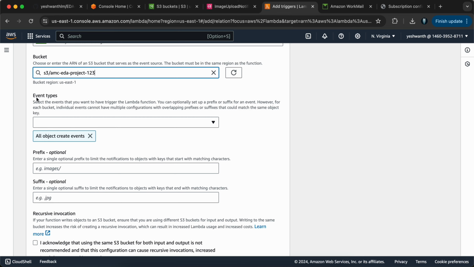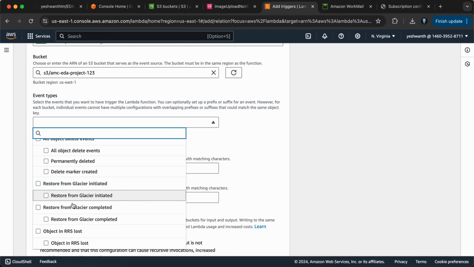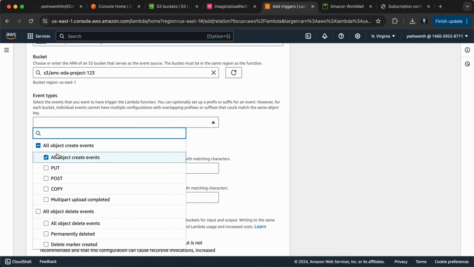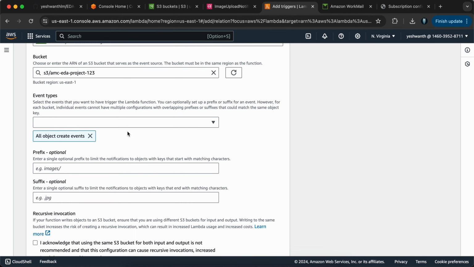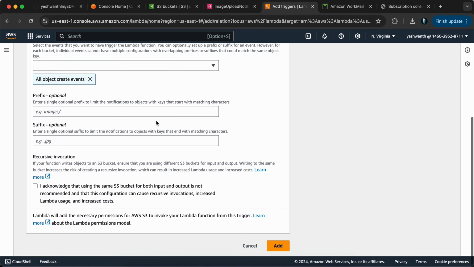Here you need to select the event type. Basically it is saying all object create events by default. That is fine for me, but if you have any other events that you are working on, then you can also select that. As this is going to happen after an image is uploaded, it will create an object create event, so that is tracked under all object create events. That should be fine.